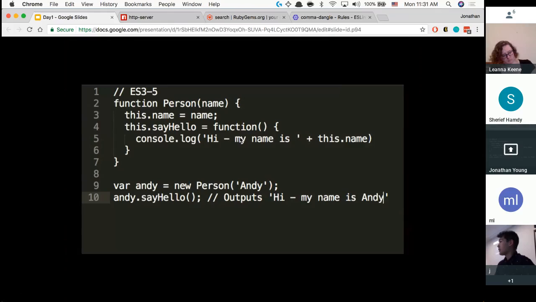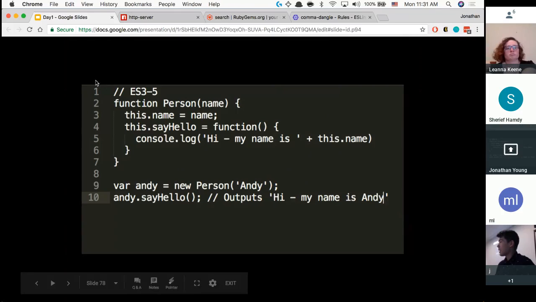ES3 to 5 looked a little something like this. If I wanted to create a new person, I'd create a function called person that took in a name. this.name equals name, so basically @name equals name. this.sayHello equals function, and hi, my name is whatever. If I wanted to create a person, I'd do var Andy equals new person with Andy. And if I called Andy.sayHello, it would call this function, which would output hi, my name is Andy. So this is what old object-oriented code inside of JavaScript used to look like.